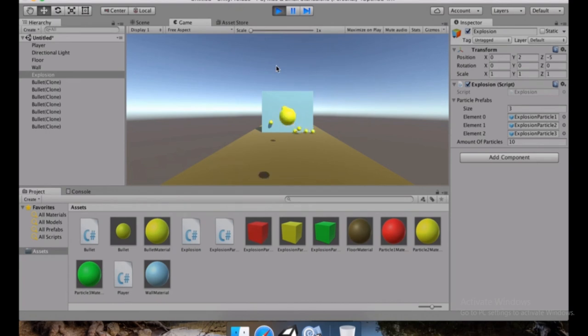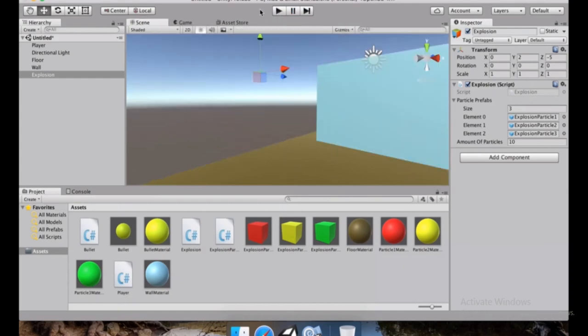So now that we made the explosion, we need to instantiate the explosions, the actual explosion prefab, once the bullets that we shoot hit the wall. Let's do this in the next video.